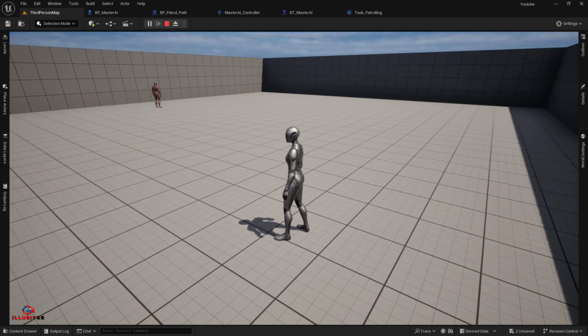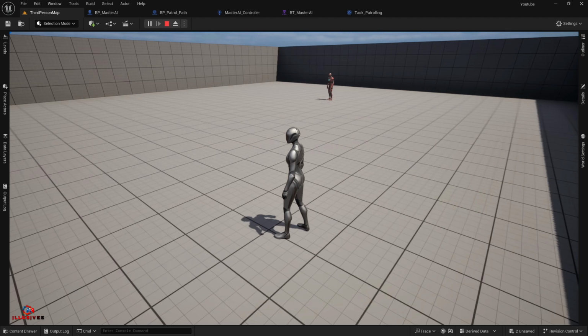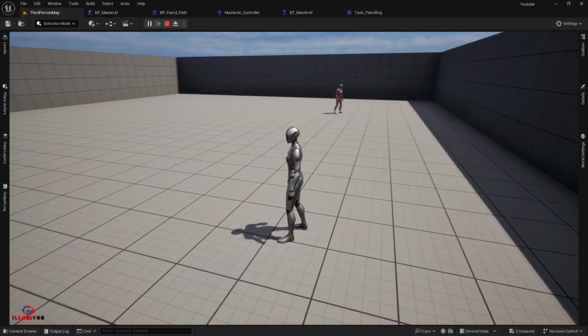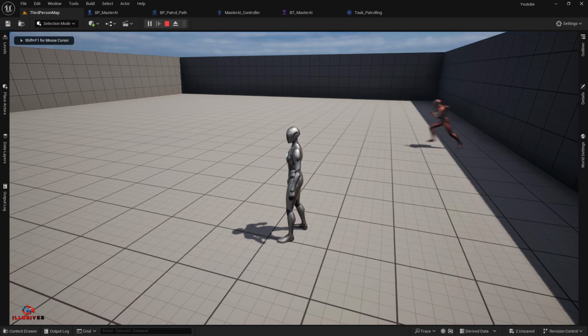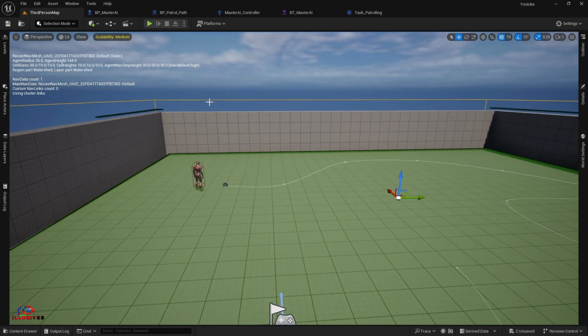AI is running actually. So if you don't want your AI to do like this, you see our AI is running too fast. Now if you don't want your AI to do like this, what you can do, there is another option. Okay, so let's say our AI, we don't want to keep running.